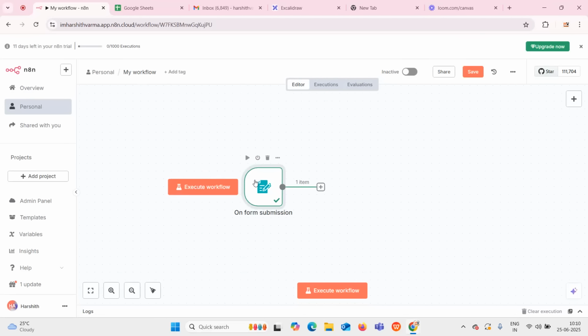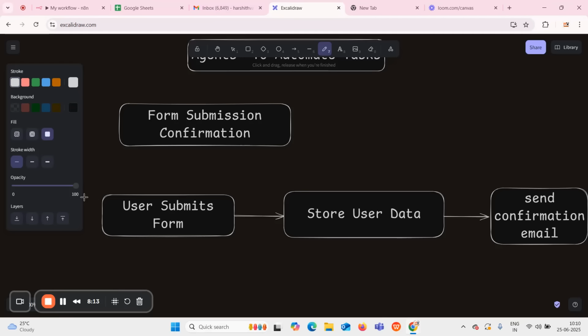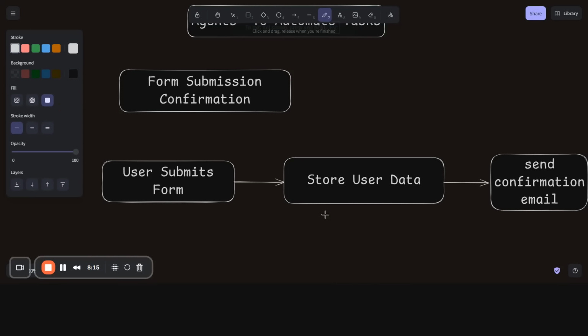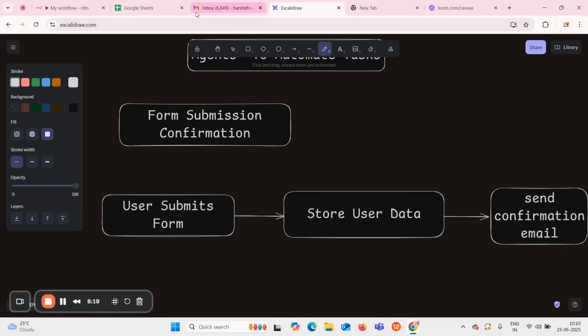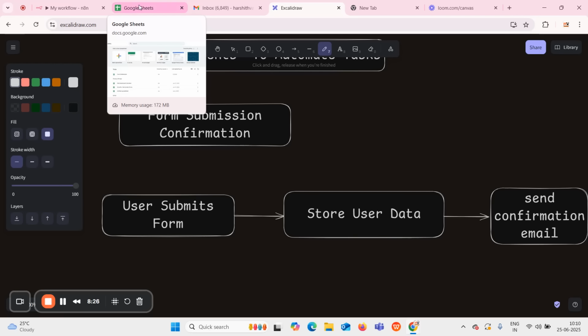Previously we discussed that once the user submits a form, he has to store that at a particular place. So for that, what I am going to do is, I'm planning to store this data in Google Sheets. So how can I do that? I will explain to you soon.